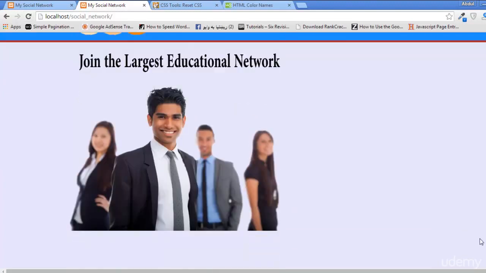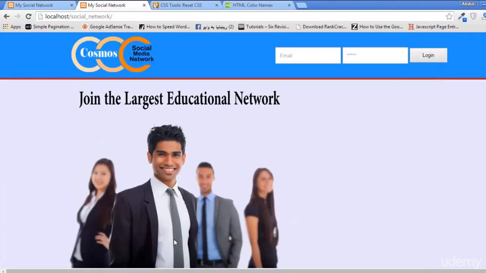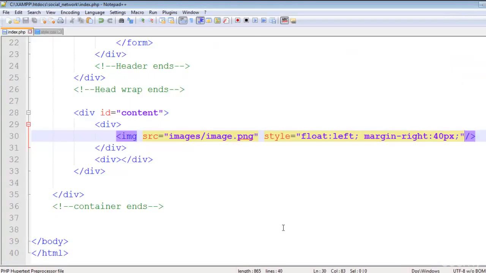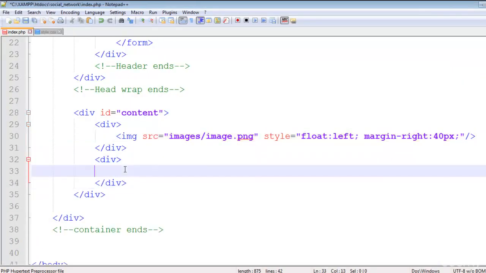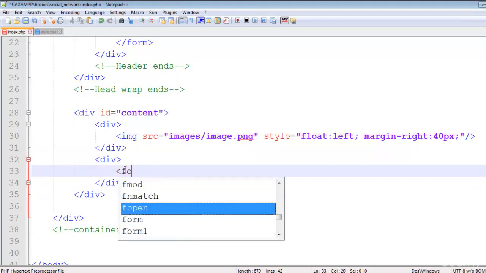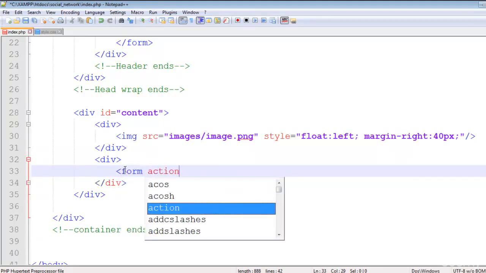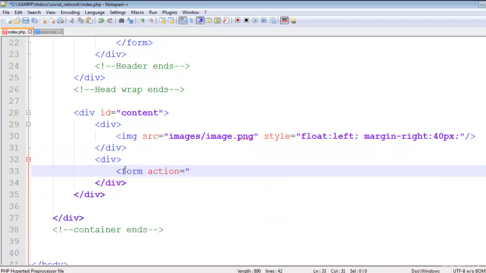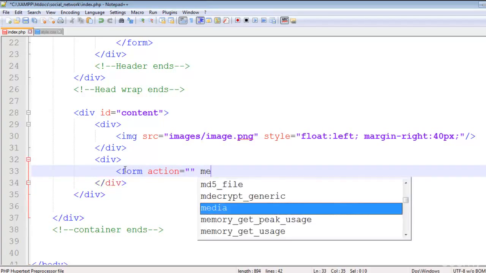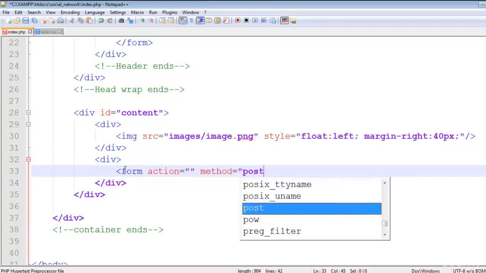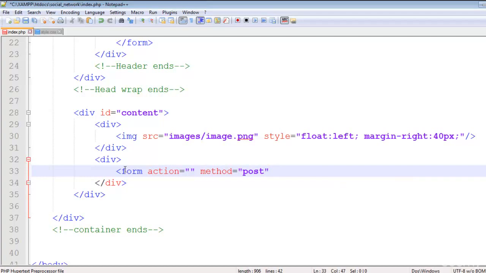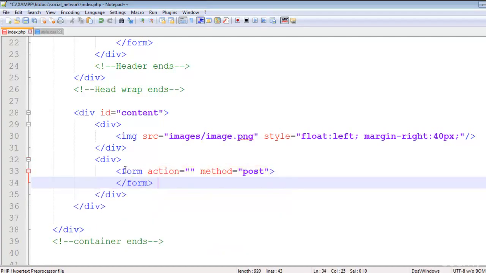So let's create something more. Here in the second div, create a form, again a form. Action will be something which we will later decide. Method will be equal to post, and that's it. Form close.